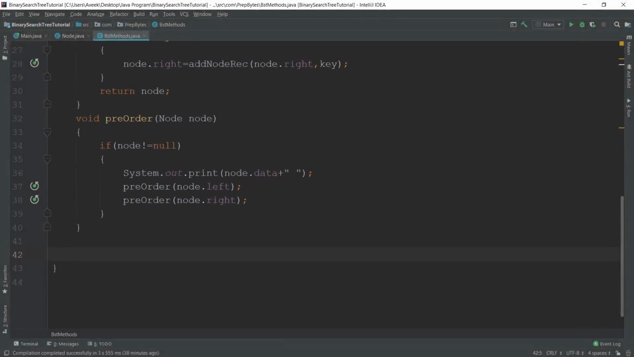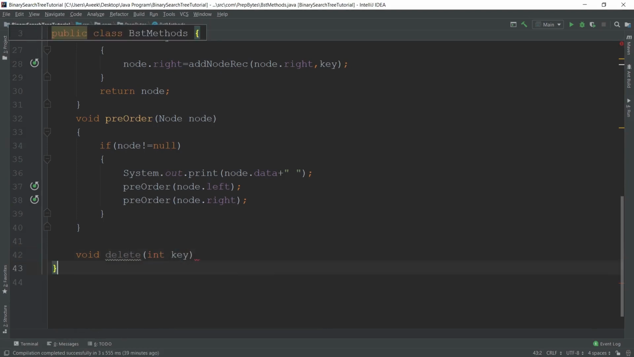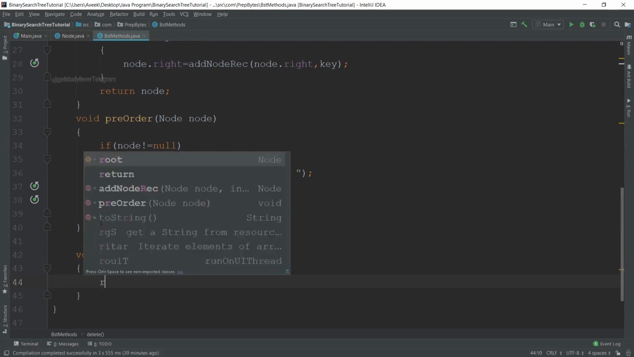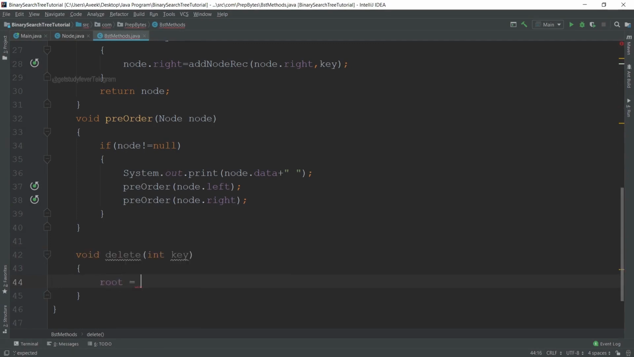Now in my BST methods class, I will write the code for delete, so void delete. It is the same as insert. From the main, we will get the key that we want to delete. And from here I will call another function for recursive deletion, delete using recursion, and here I will simply pass root and the key. This is the same as I explained for insertion also.